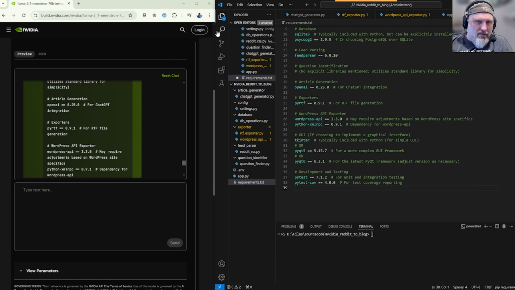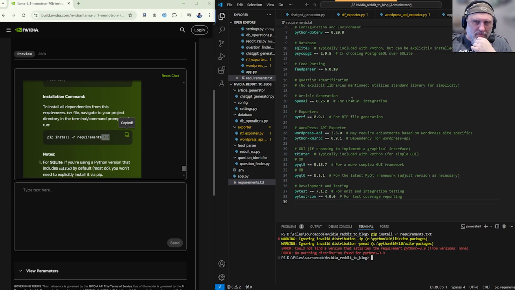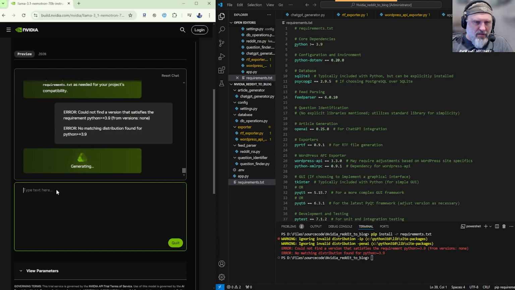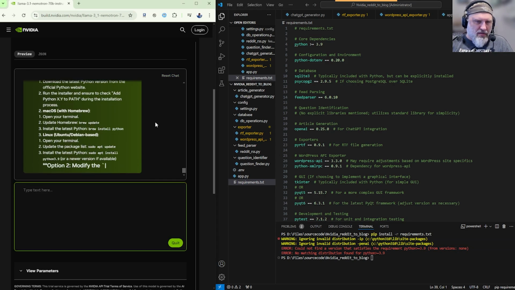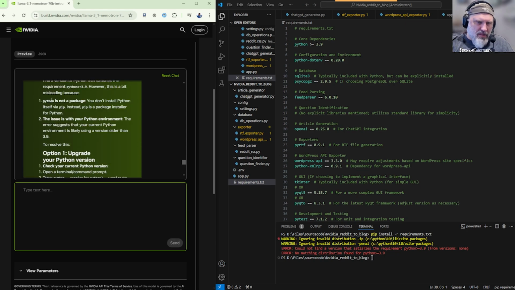Okay, that's fine. Save all, run the command, copy, paste. So 3.9, what version? Let's just tell it. It doesn't like 3.9. Copy, paste. It is a lot slower. Well, yeah, it's a little bit slower, I should say. Python is not a package. You don't install Python via pip. Instead, pip is a package.